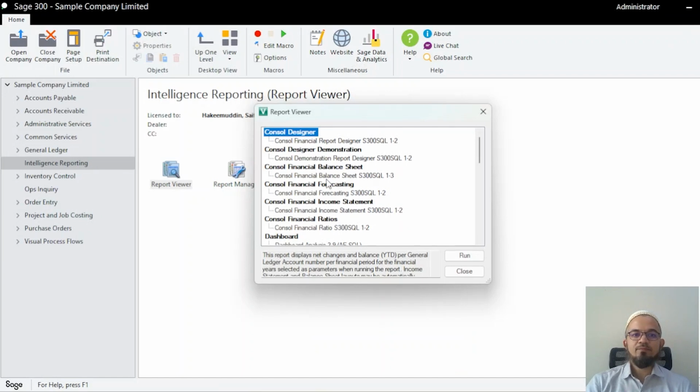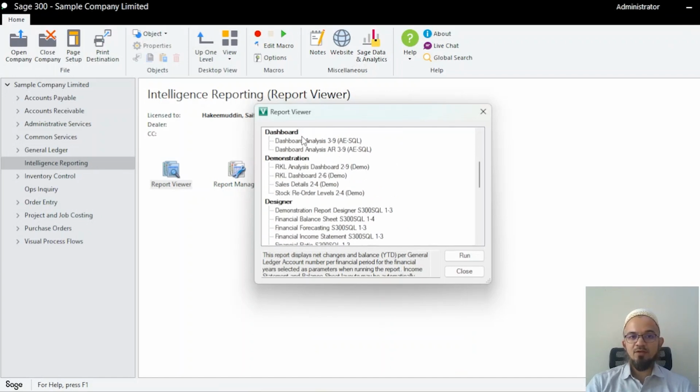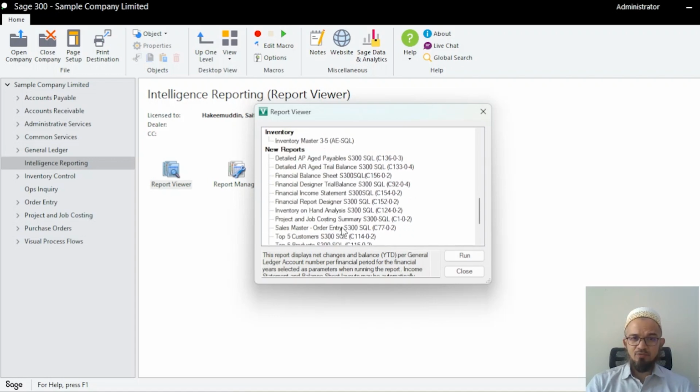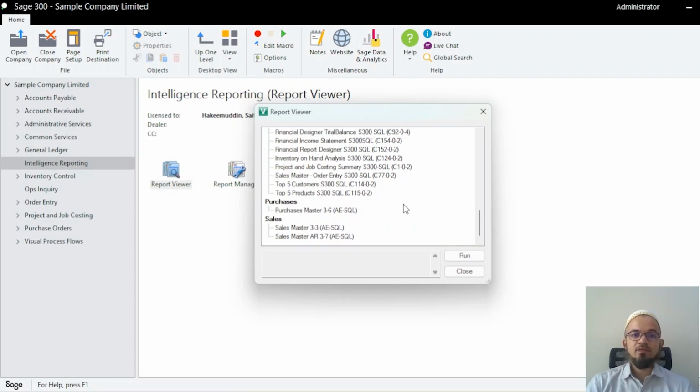So in the report viewer, we have got different reports here. They're all grouped under different headings. These are all default reports, and there is one section which is called new reports. These are the reports which you can download using the Sage Intelligence Report utility. As a Sage 300 user, all these reports which are available on that utility will be free for you. So let's have a look at one of these reports. It's called Sales Master.